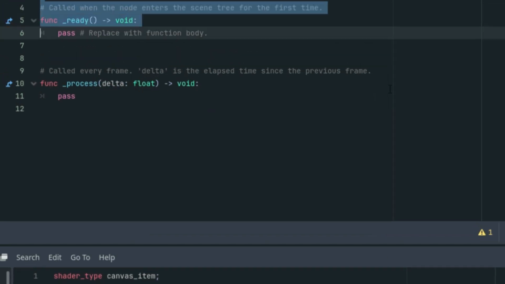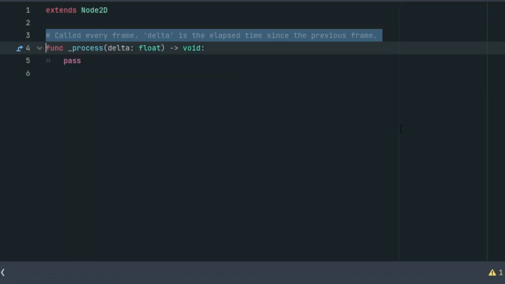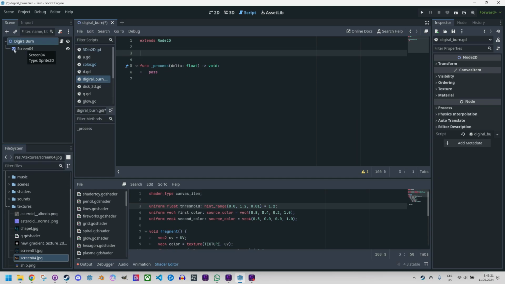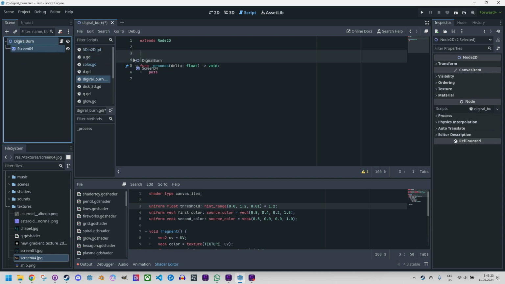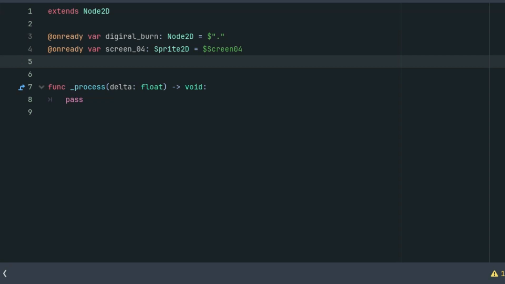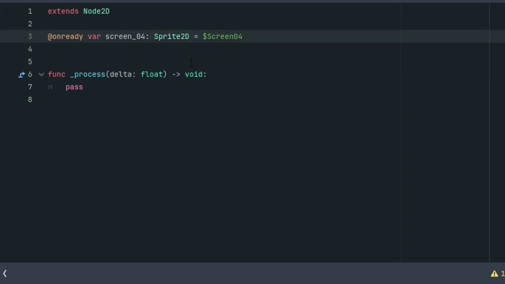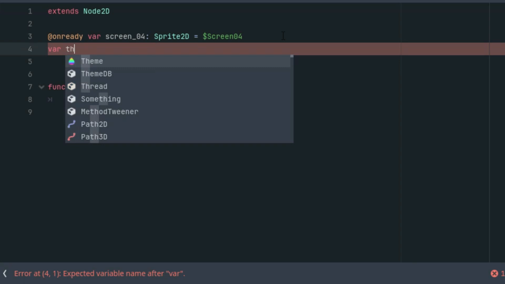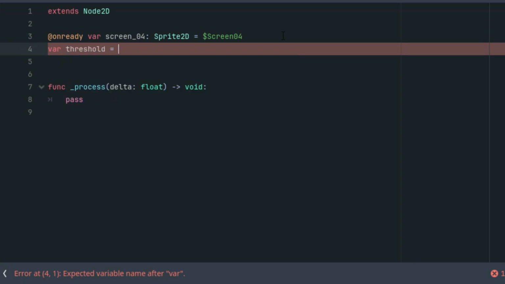Okay, so we don't need the ready function and we don't need this comment, but what we surely need is a reference to our Sprite2D. So I'll just hold the control key and drag it to the code and it created. I selected both, so we definitely don't need this one. Let's delete that. Okay, this is the first variable, and now we'll need to have the threshold value, which will change over time. And as we know, it starts at 1.2.